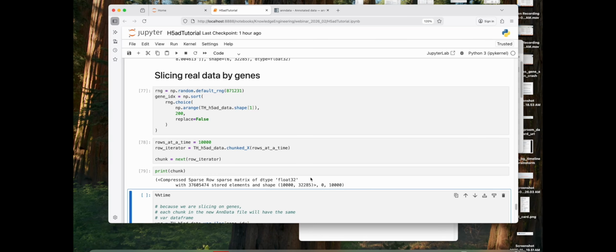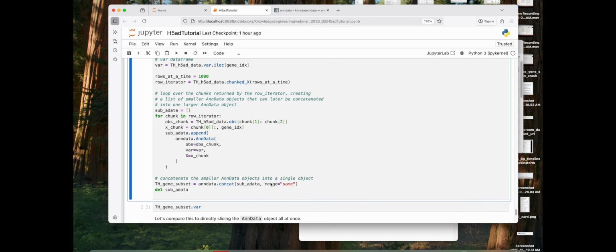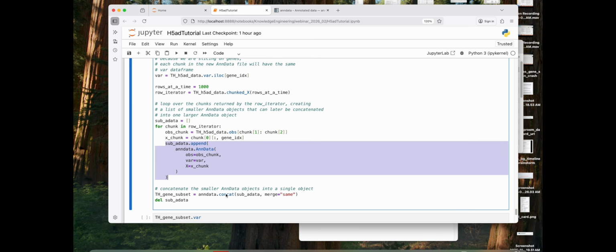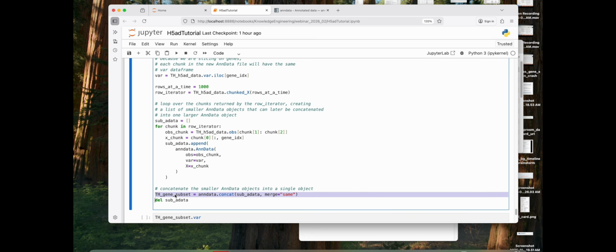We can use this row iterator to gradually build up our subset of genes. AnnData also has a function concat, which allows you to take a list of AnnData objects and concatenate them into one big AnnData object. So what I'm going to propose we do is we create a chunk iterator that iterates over our data set 1,000 cells at a time. It's going to go over each of those chunks. It's going to create a new AnnData object for each 1,000 cell chunk, downsampled by genes to only have the 200 genes we care about. And then we're going to build up this list of small AnnData objects, which we will then use concat to build into one large AnnData object.